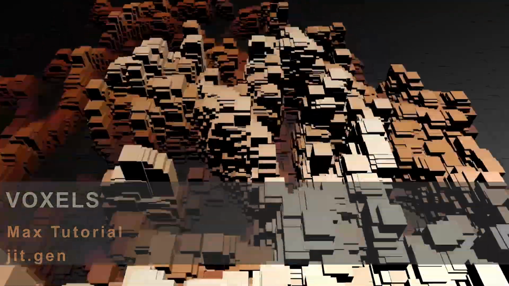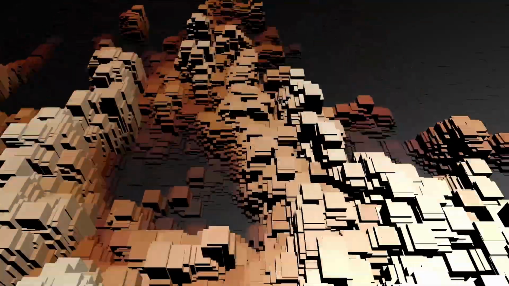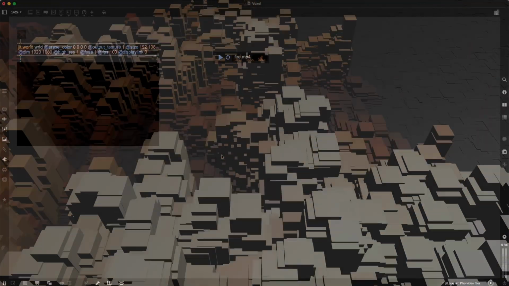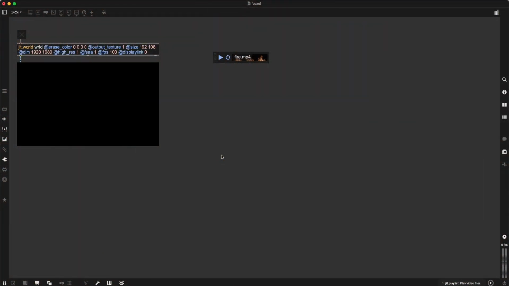And welcome. In this tutorial, we're going to create this voxel effect in Max. The main idea of this video is to take an input texture, then we will downsample it and turn all of the downsampled pixels into cubes. So we kind of have 3D pixels, which are called voxels, and that's where the name of this video comes from.